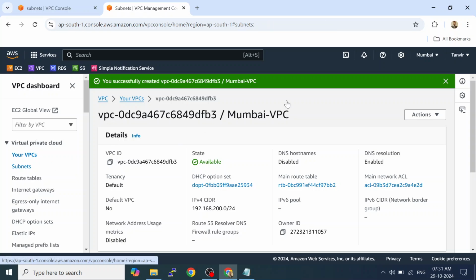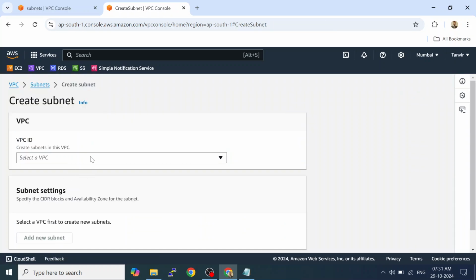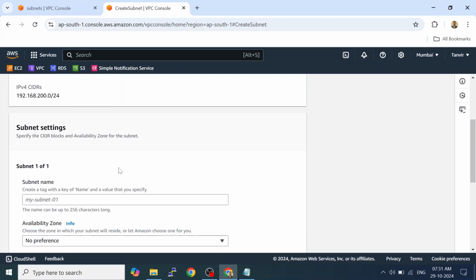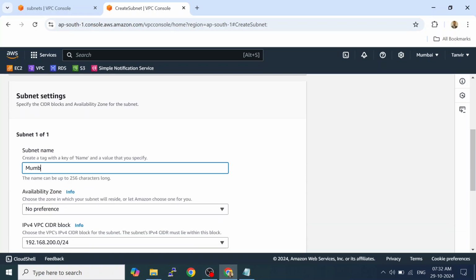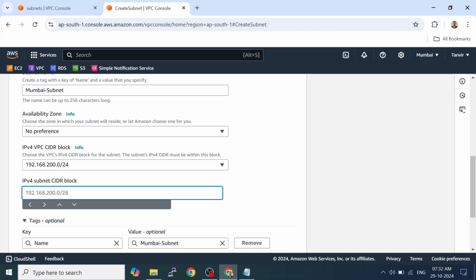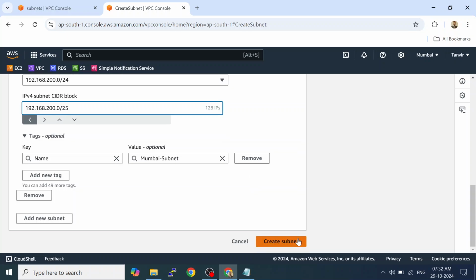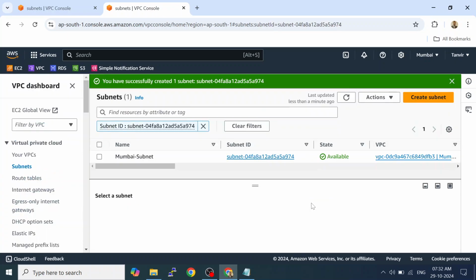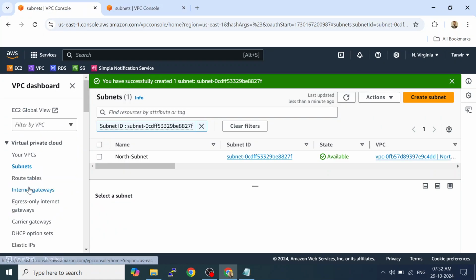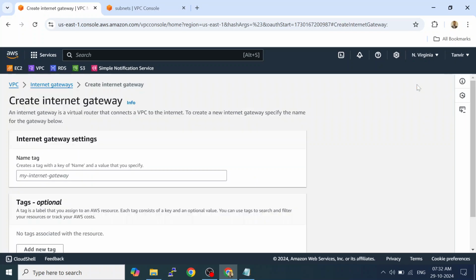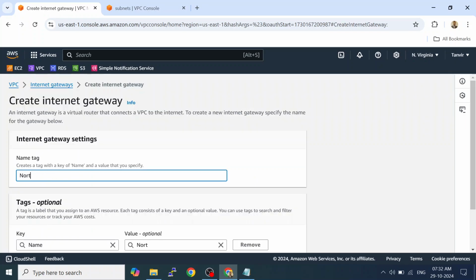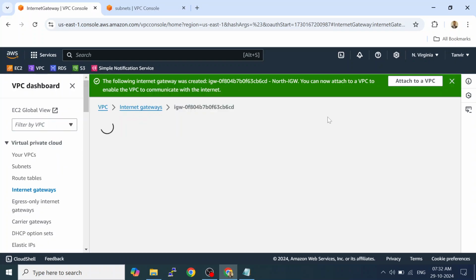Here also, subnet, create subnet. Parallelly it's not required, one by one also you can do. Mumbai subnet, 200 and this is 25. After subnet, what do we do generally? Create internet gateway. Not IGW, create and attach to VPC.